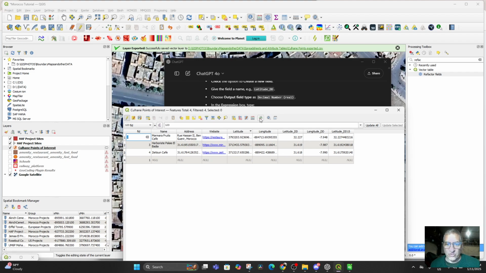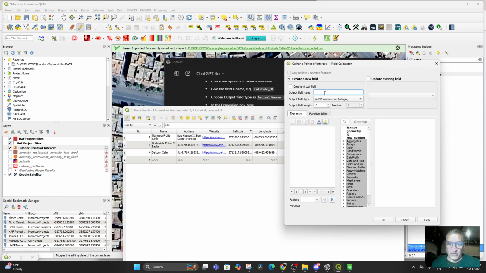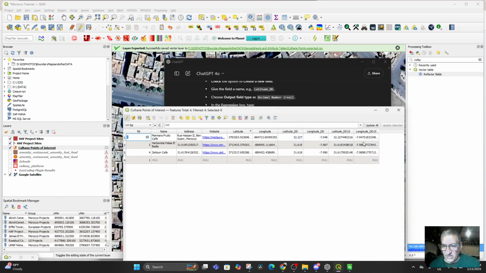And the same thing for longitude. If we go in to Abacus and we say we're going to do longitude underscore DD15, decimal number, make it 20 and 15, and then we can use the same expression but change the Y to the X, and then run it. Now you can see that those are now proper.